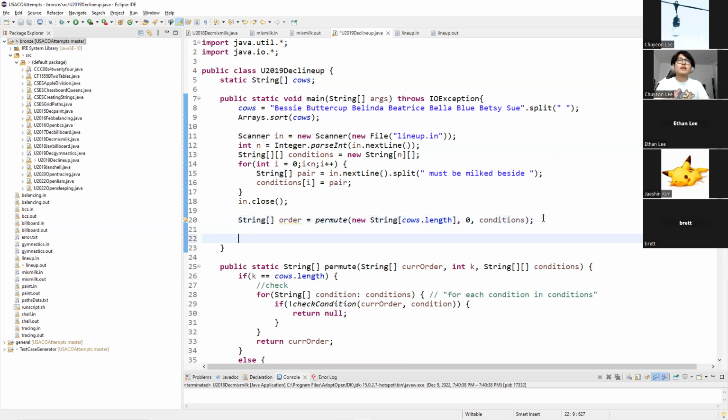So let's go ahead and finish this up. We have the order that we wanted. I think the only thing we need to do is create our output file now.